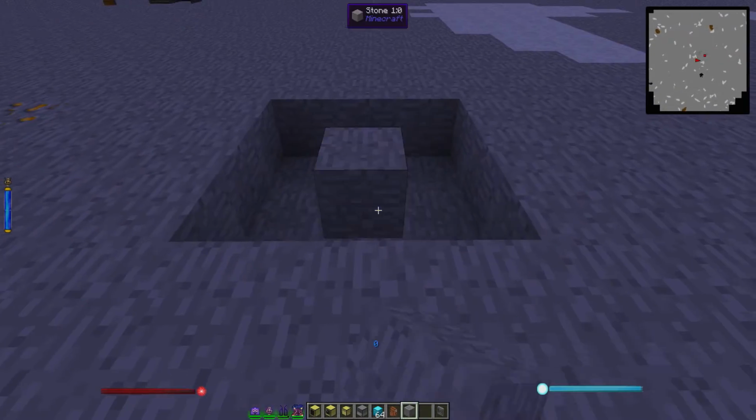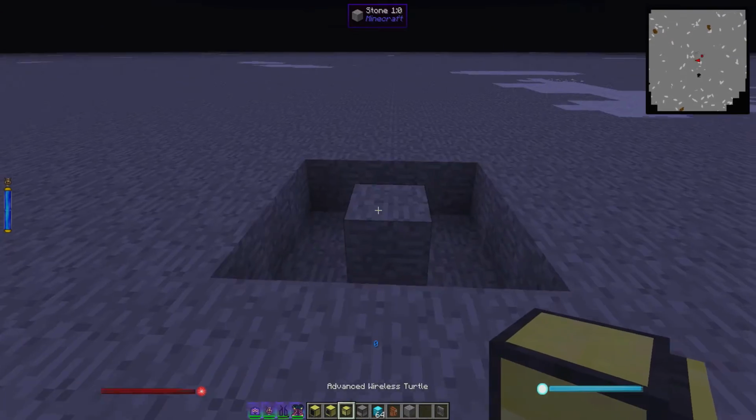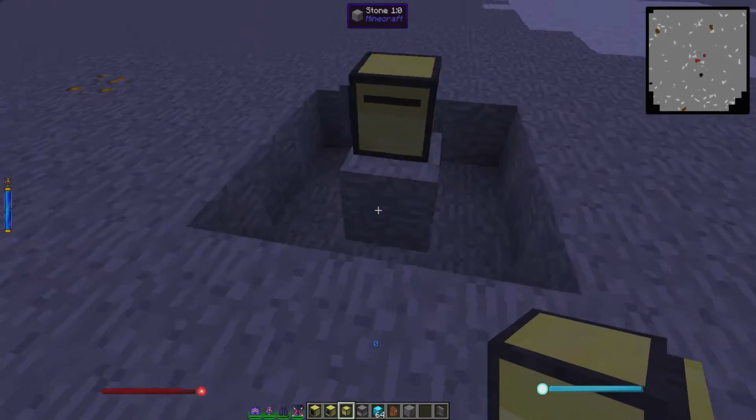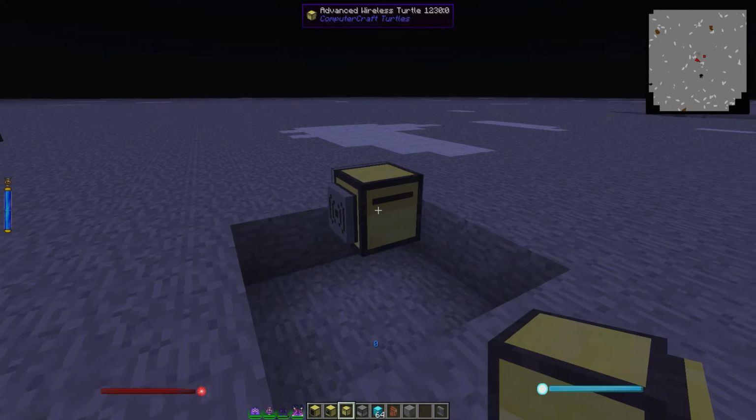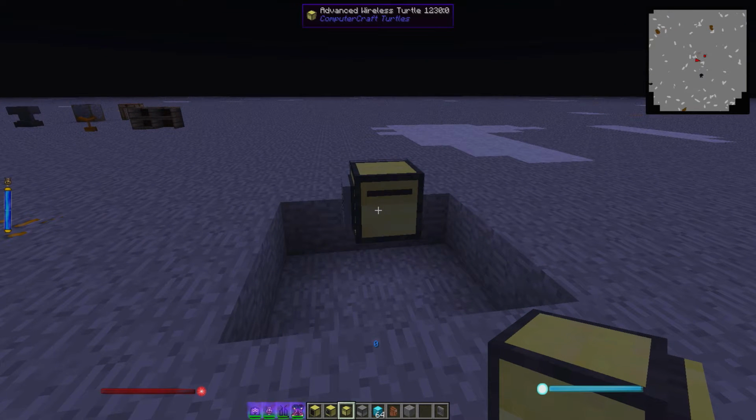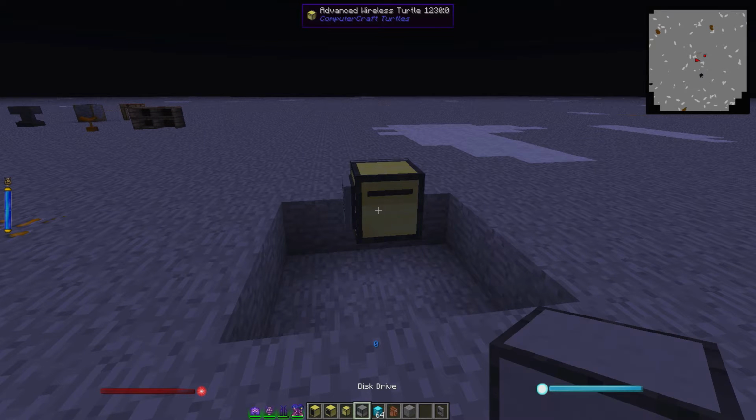As I said, the first thing we're going to need is an advanced wireless turtle. This advanced wireless turtle is going to work as the DJ. This is what's going to be putting the discs in, taking them out, checking what's there, and so on. Next thing you're going to need is a disk drive and a diamond chest.